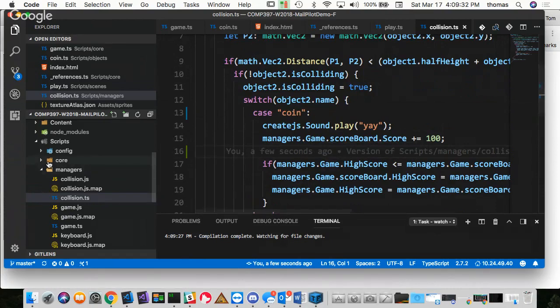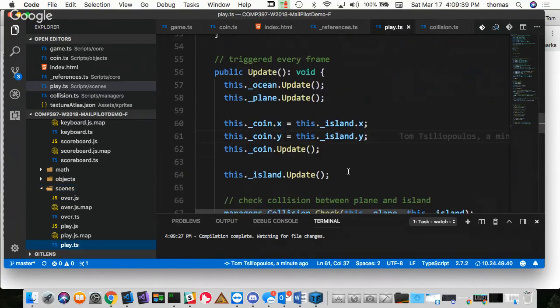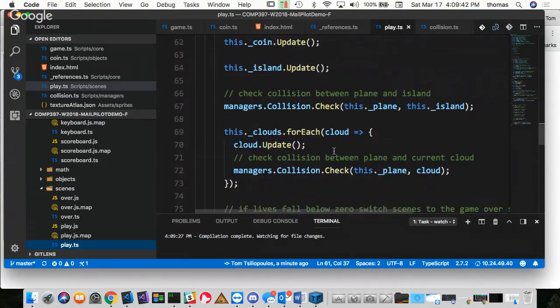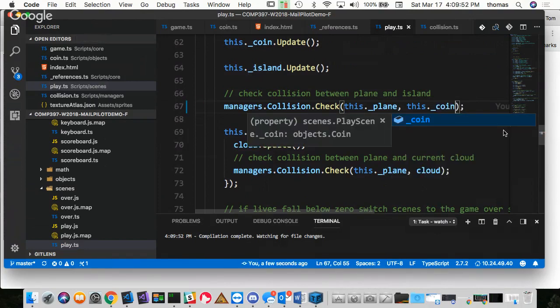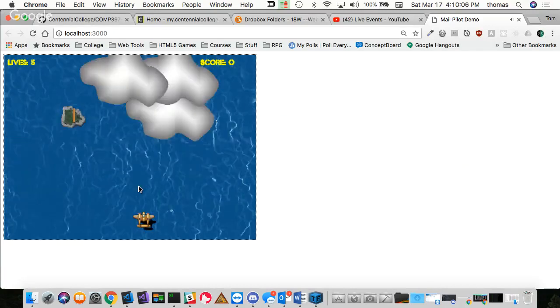The reason is that if I go to my placing now, you can see that what's happening on update is I'm checking to see that my collision is with my plane and my island. And I want to send in coin now. So this.coin. Let's see if this little change works. Instead of checking with my plane and island, I want a plane and coin. I don't want to collide with my island anymore, right? Okay, let's see if this works. So I'm going to go here and start.